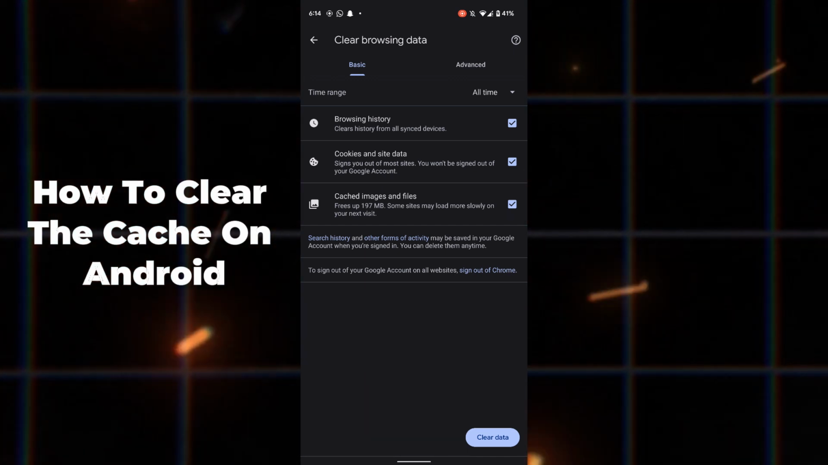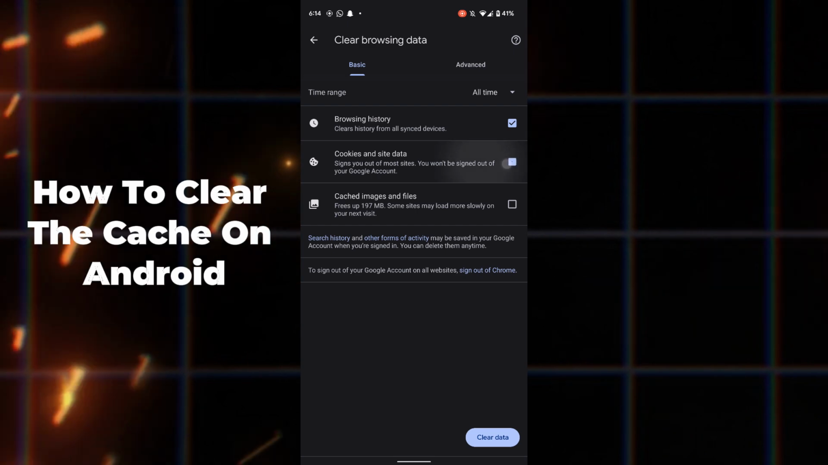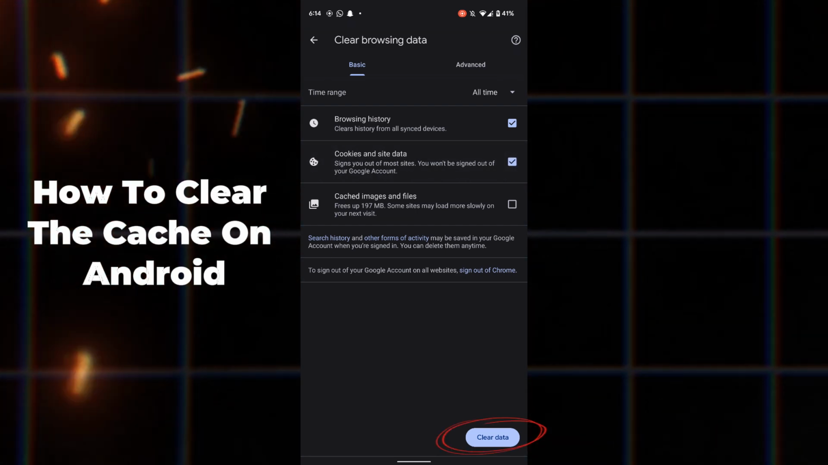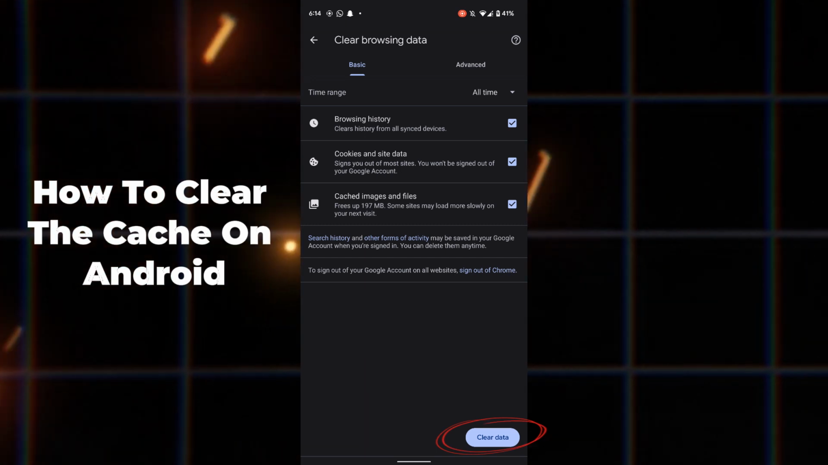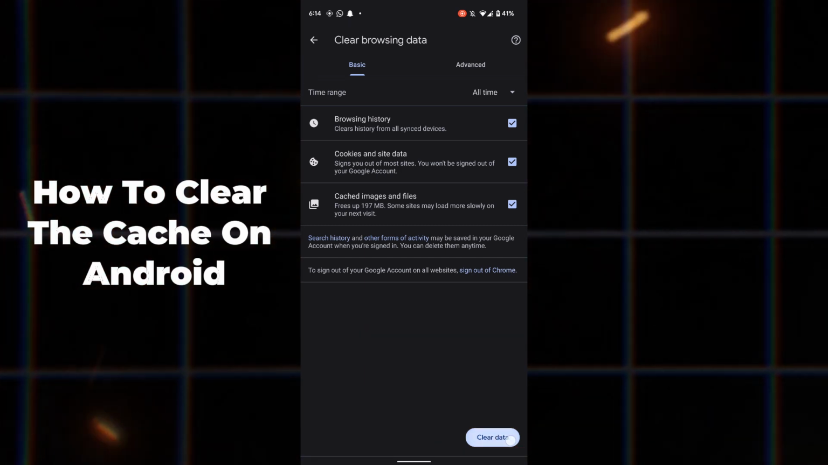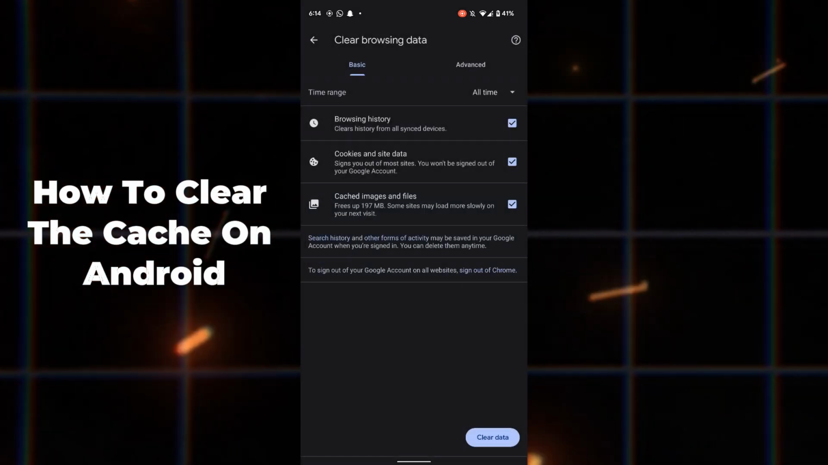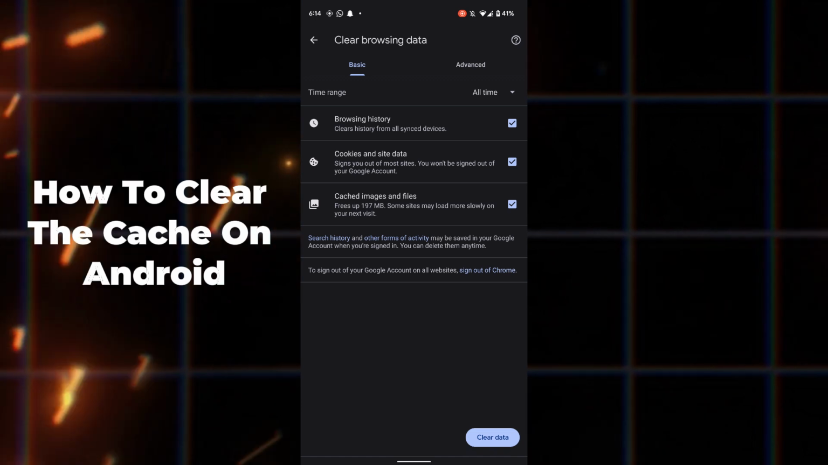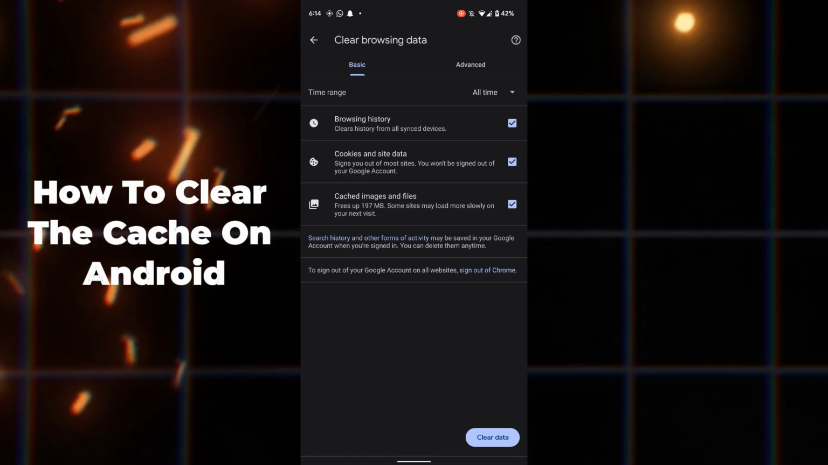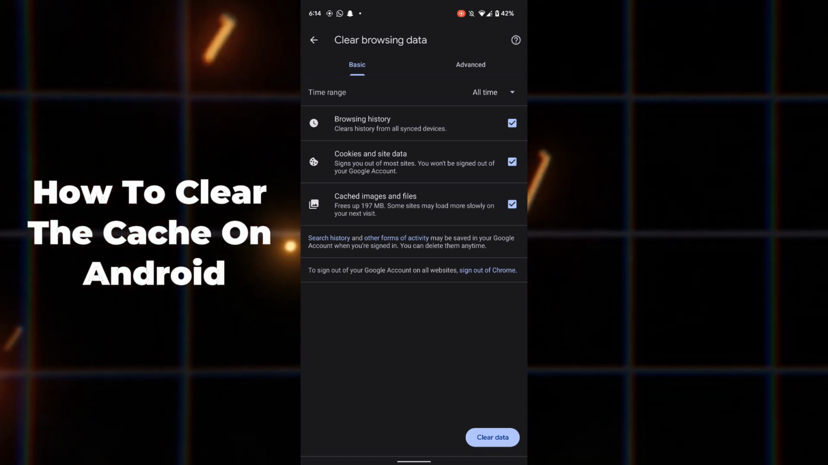So after selecting the whole that, you guys have to just check all the marks: browsing history, cookies and site data, and cache images and files. After selecting all, you guys have to just simply tap on clear data. So after tapping on it, here you guys have to just simply tap on clear. So after tapping on clear, it will remove all the cache or it will clear all the cache on your browser.